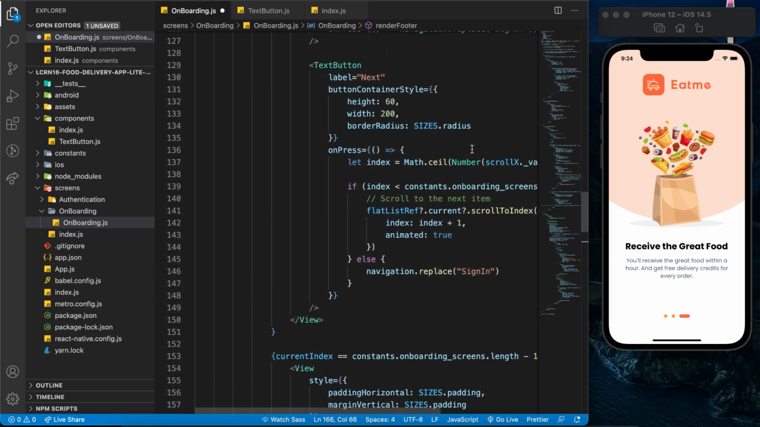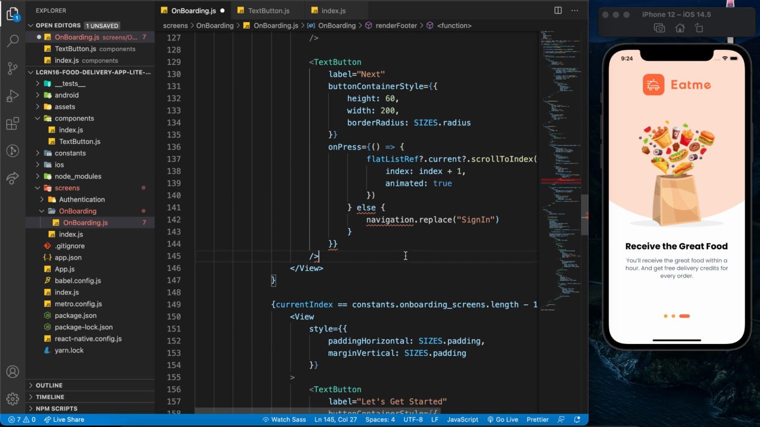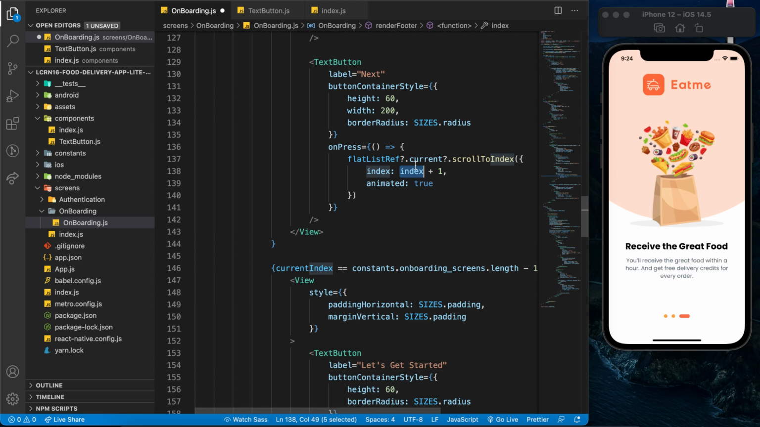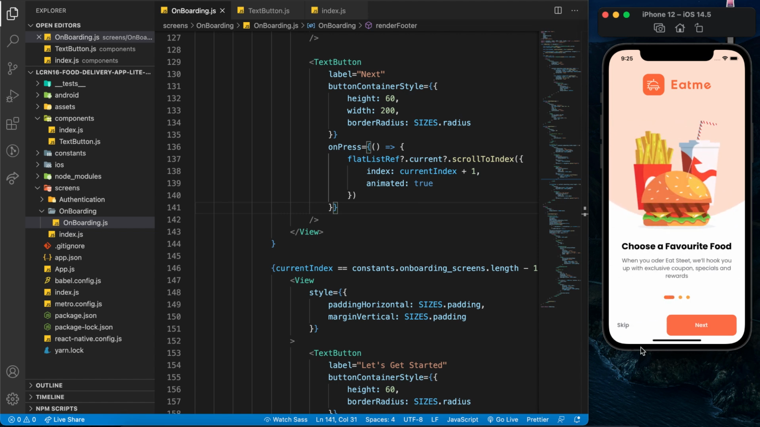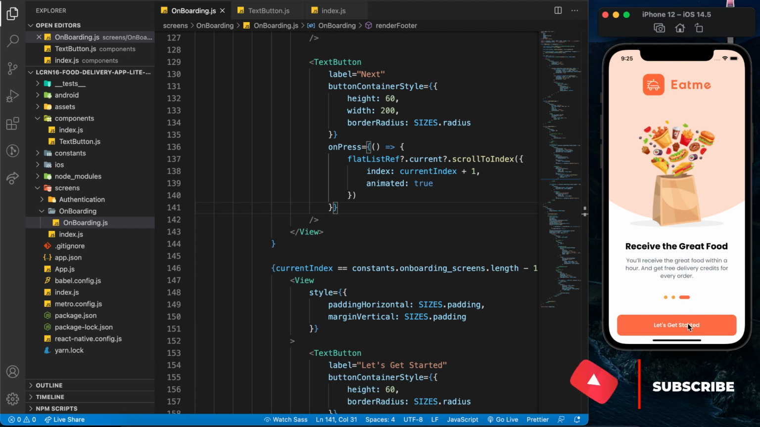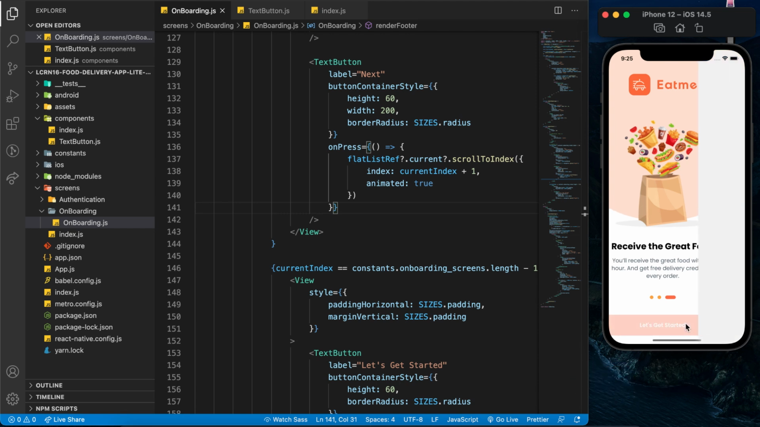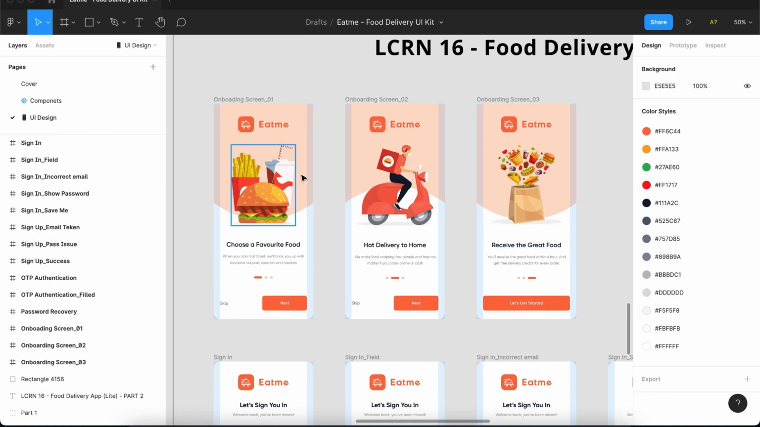Alright, now for the next button over here, I'm going to remove all this since we don't need them anymore. This one as well. And I'm going to replace this with current index. Alright, save it. Okay, now let me try to scroll back to the first screen. Okay, the buttons are showing properly. And if I were to click on the next button, I should still be able to scroll through the list like this. Alright, and if I were to click on the let's get started button, we should be able to navigate to the sign in screen. Perfect.